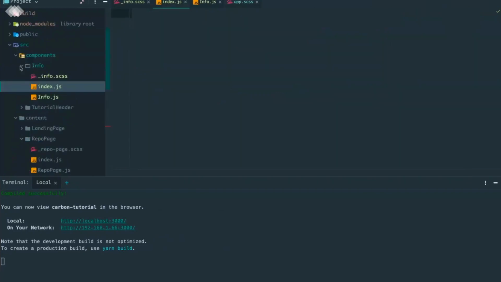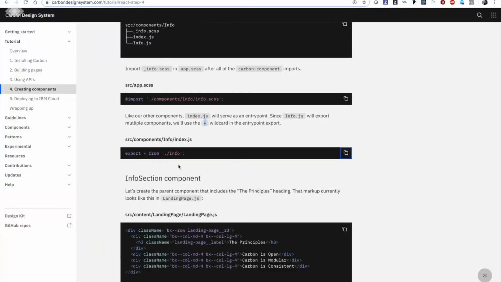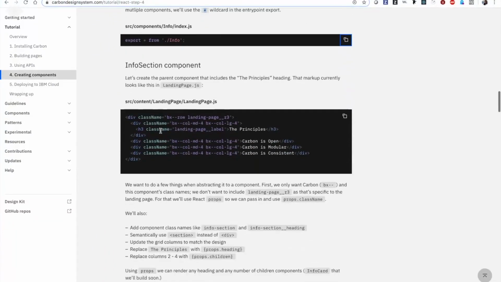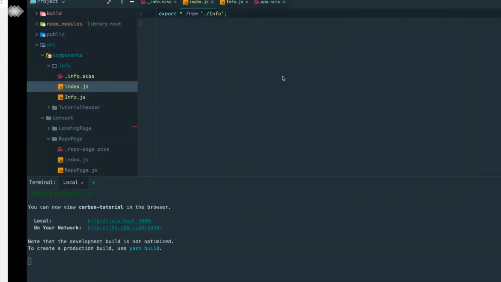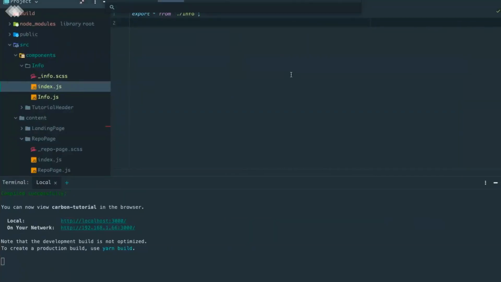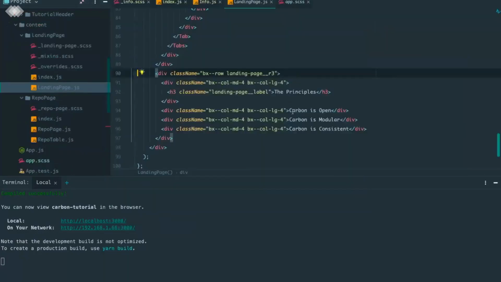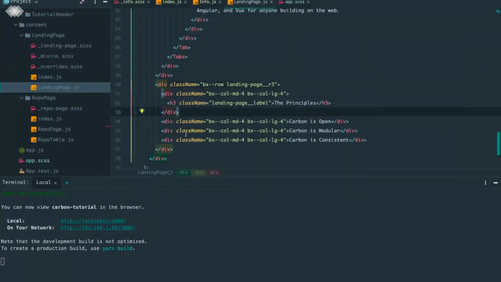So again, within our info directory, into our index.js. Moving on to info section component. Let's create a parent component that includes the principles heading. That markup currently looks like this in landing page. I'm just going to go take a peek at that. Oh, perfect. Okay.